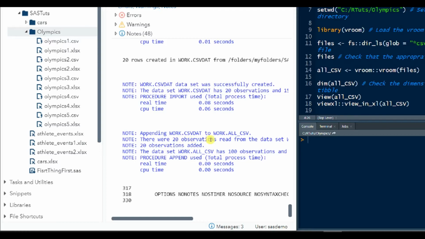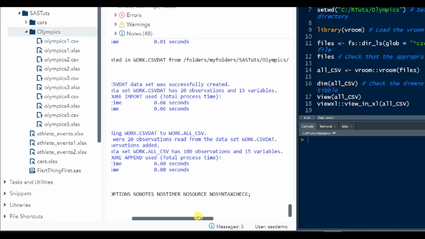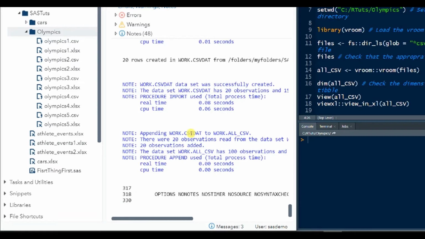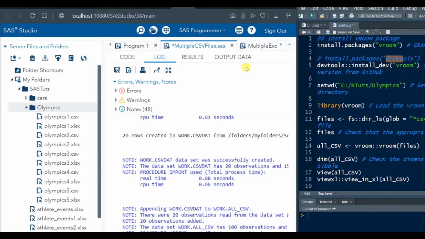The last one has been added, okay, appended. So that one has been appended to data number 4. And what we see here is that the new data set that we created now has 100 observations and 15 variables. That is exactly what we want to happen. And that is exactly what we see here.